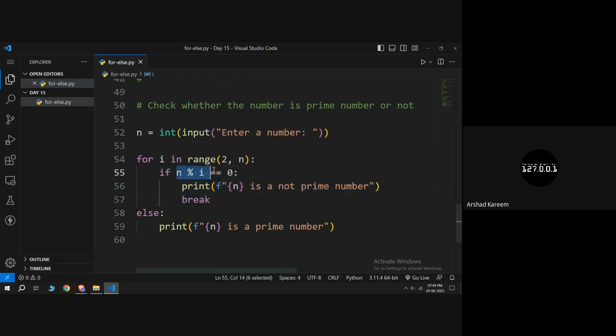Similarly, consider 5 now. 5 % 2 is not equal to 0, 5 % 3 is not equal to 0, 5 % 4 is not equal to 0, and if it is 5, my range will start from 2 and it will end at 4. That's it. Now, as you can see here, this if block is not getting executed throughout the loop, which means my program is not getting terminated with the break statement. So we know that if a loop is not getting terminated with a break statement, the code present inside the else block will get executed. So now I will get output as 5 is a prime number.